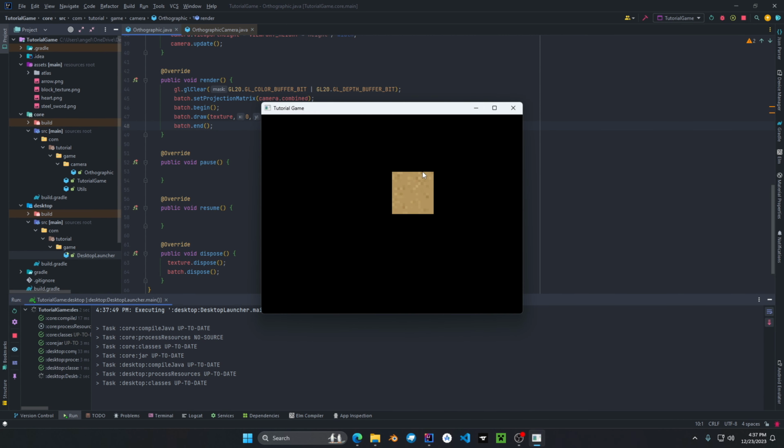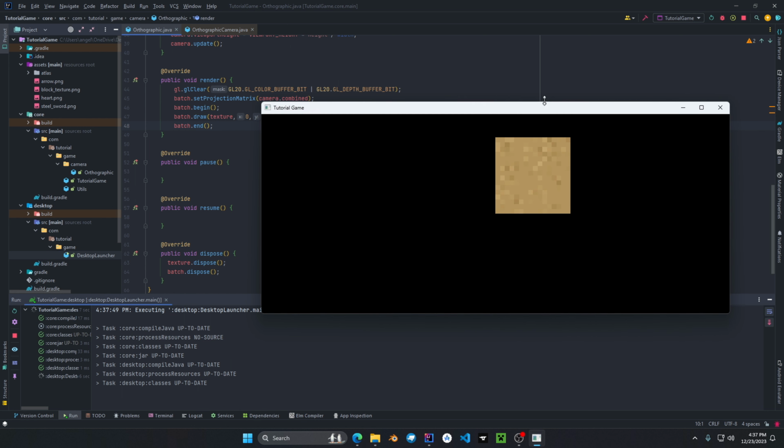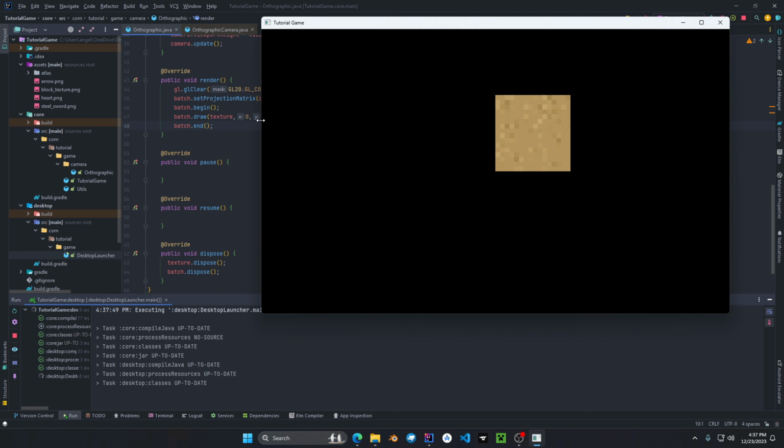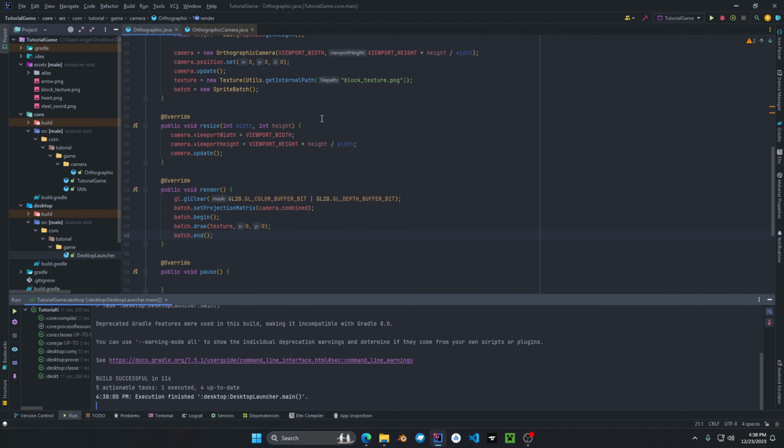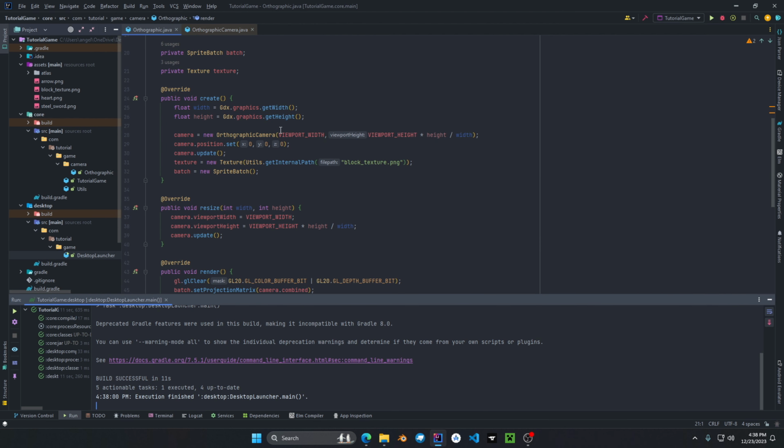Alright, there it is at the center of our screen, and as you can see, if I resize the window, the texture gets bigger, so it resizes to the correct dimensions as what we just did for the aspect ratio. So basically the orthographic camera is like a fancier way for managing your 2D scenes.